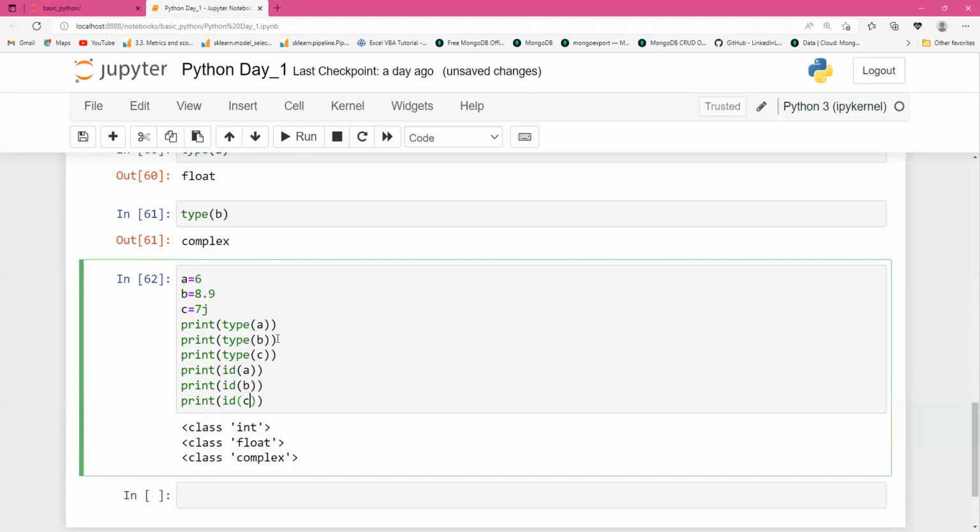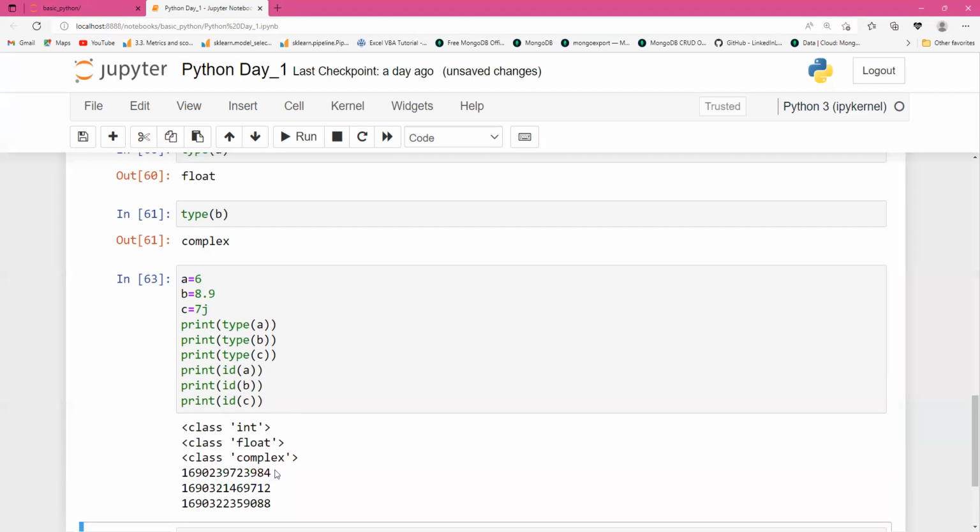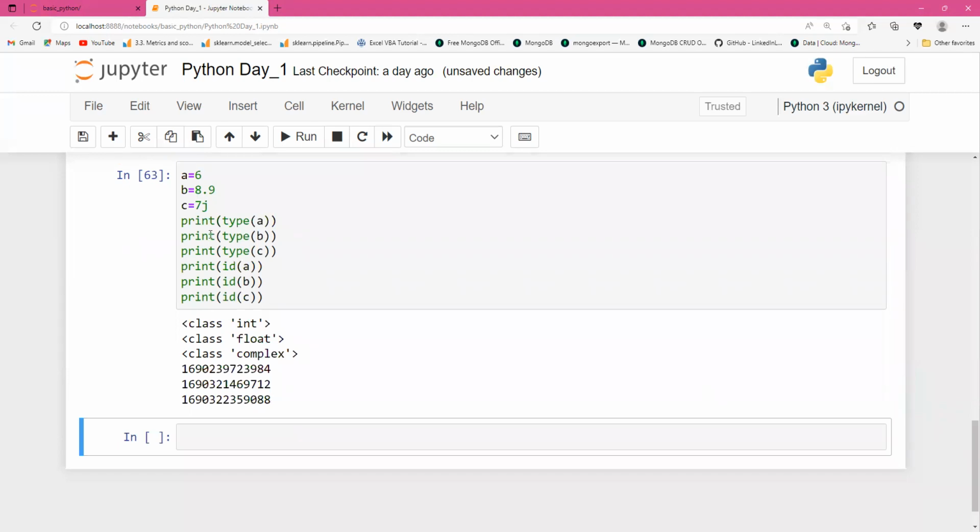If we run this, we will first get the types, int, float, and complex, and then their IDs. They have different identities. Here is a 23, here is a 32, here is a 322314. So these are different identities. Now pay attention here: a is equal to 6, this is its identity. If we assign a some other value, suppose 3.